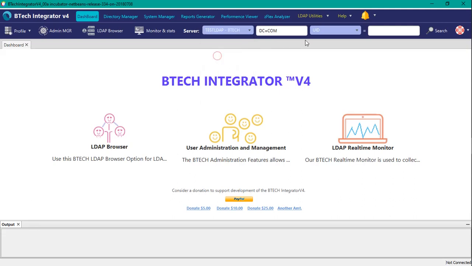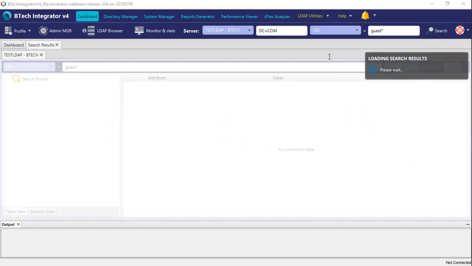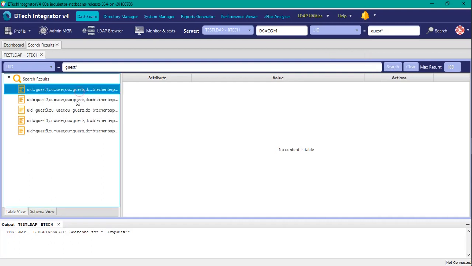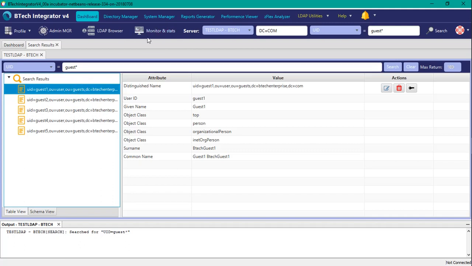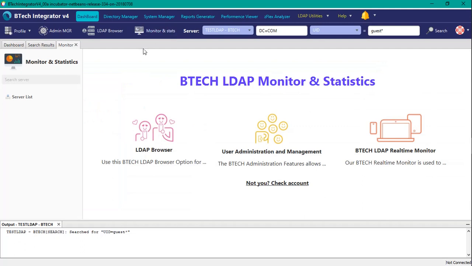So right now, just to give a brief, we will do a selection on guest here. So that's going to go and bring us back some results just to make sure we have connectivity. So we do. So now we're going to use this option here for the monitoring statistics. And that gives us a server list on the left. We select that and we can see these are the servers that it can talk to and the other ones it cannot at this time.